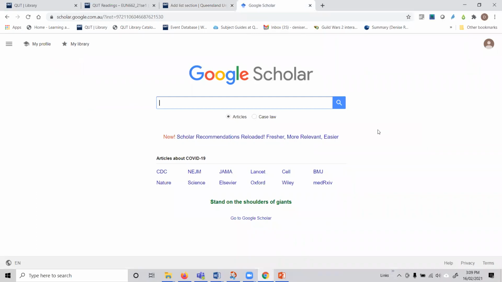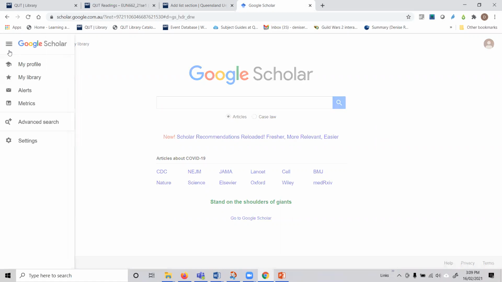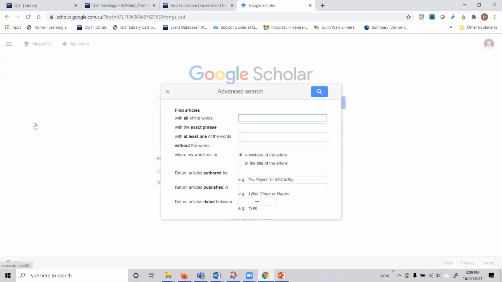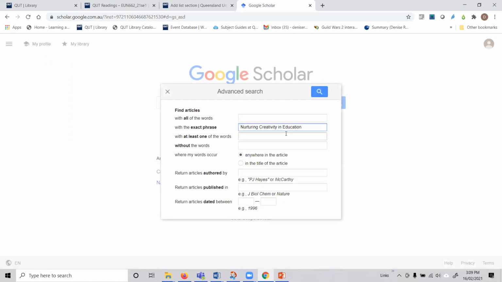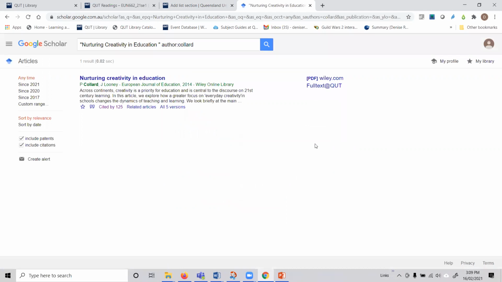But instead of pasting it straight into the search box, here's the first really clever thing we're going to do. Click for the advanced search. And this allows you to paste your title in as an exact phrase. I've also remembered that the author's name is Collard, so I'm going to put that in, and then I'm going to ask Google Scholar to search. It's found it. Terrific. Let's have a look.